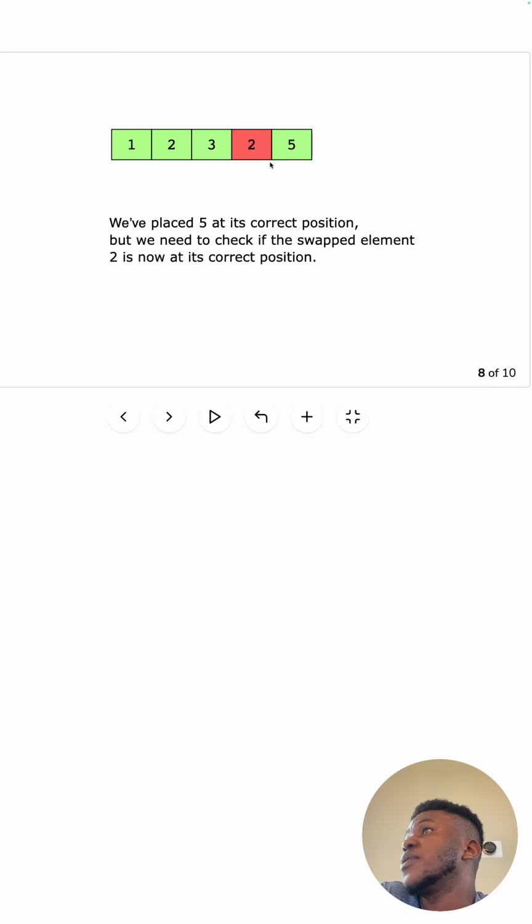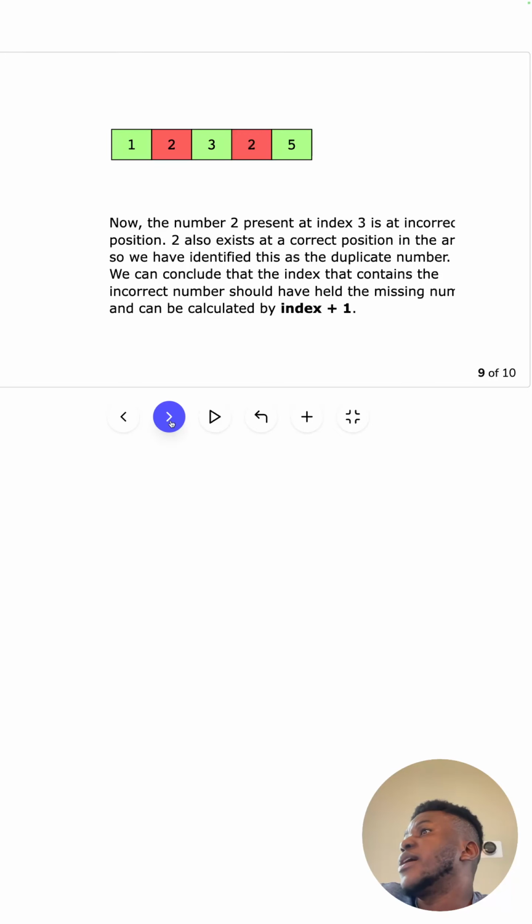And then the cursor is still here, and we realize that 2 is in the wrong place. However, it's equal to what is at the right place, right, which is 2 here. So we know that, okay, this is going to be our duplicate, and the index here is index number 4, right, represents number 4. And so we know that the duplicate number is 2, and the missing number is 4. And that's how this works.